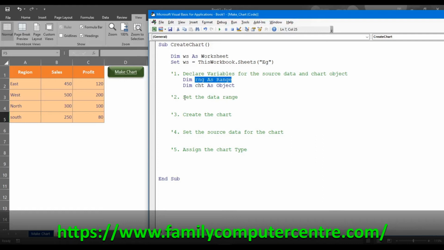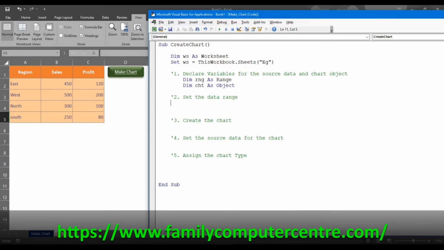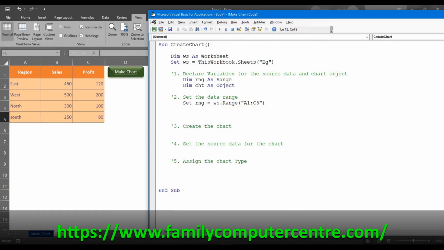Now we have to set the data range. Data range is starting from A1 till C5. So I'm just saying set RNG is equal to ws dot range of A1 to C5. So in this line we set the data range for the chart.